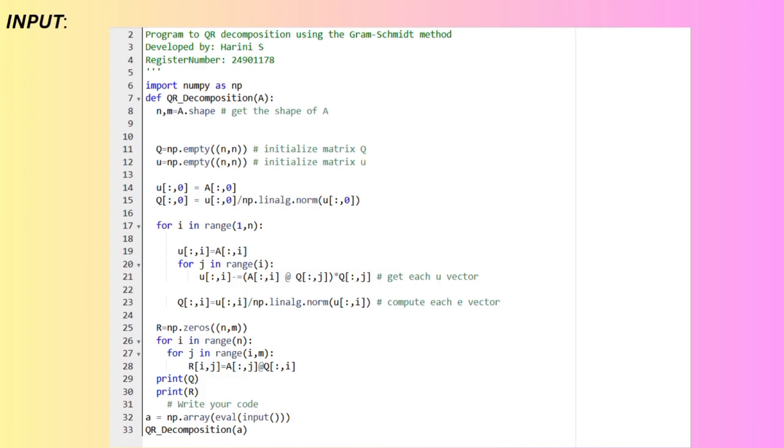Gram-Schmidt process: for i in range(1, n). This loop iterates over the remaining columns of A. U[:, i] = A[:, i]. This assigns the current column of A to the corresponding column of U. For j in range(i): this inner loop performs the orthogonalization step.